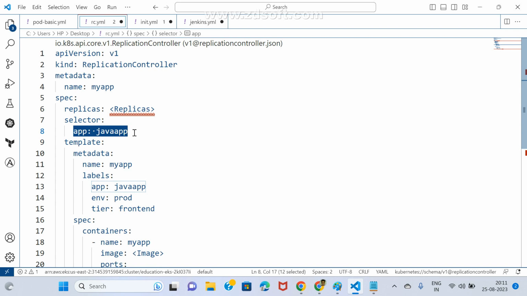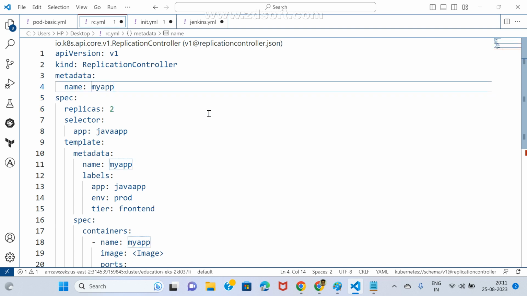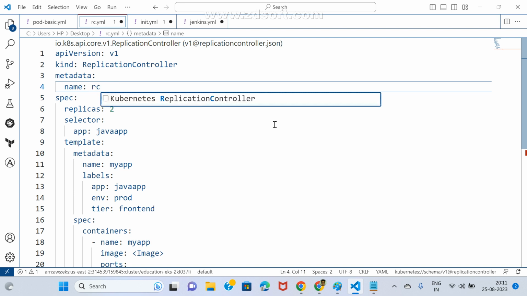Only one. Here, in place, I may replace with this, or I may replace with this. Just try to understand what I am doing. Now, replicas, I am taking only two. Next, what is the part name? Here is the replication controller name, RC.